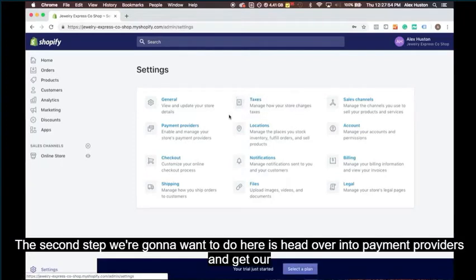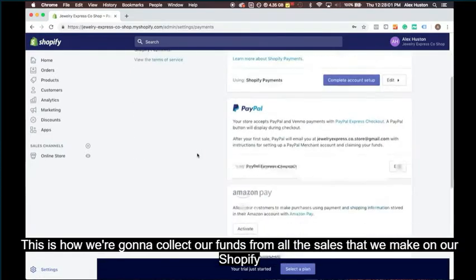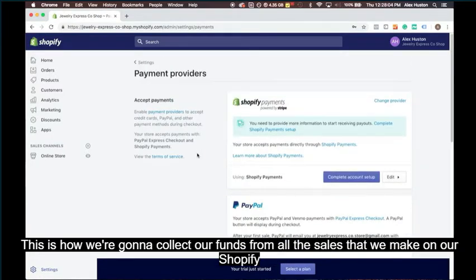All right, the second step we're going to want to do here is head over into payment providers and get our back-end payment set up. This is how we're going to collect our funds from all the sales that we make on our Shopify store.